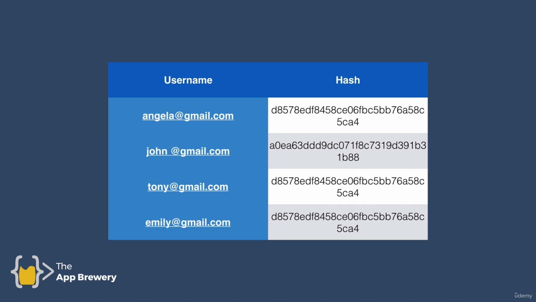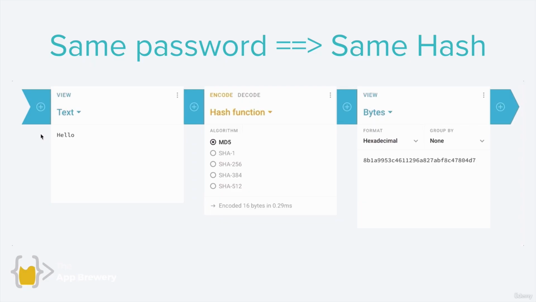However, if you look at this table a little bit more closely, you'll realize that 3 of the hashes are completely identical. Now, why might that be? Well, remember that the same password always turns into the same hash, no matter how often you try it. And that's a core part of the hash function that we rely on in order to validate our users as well.